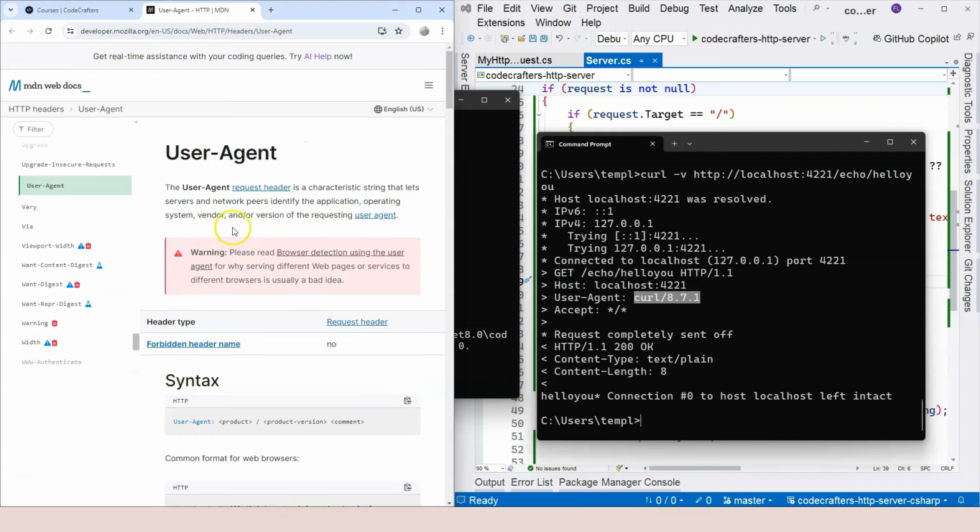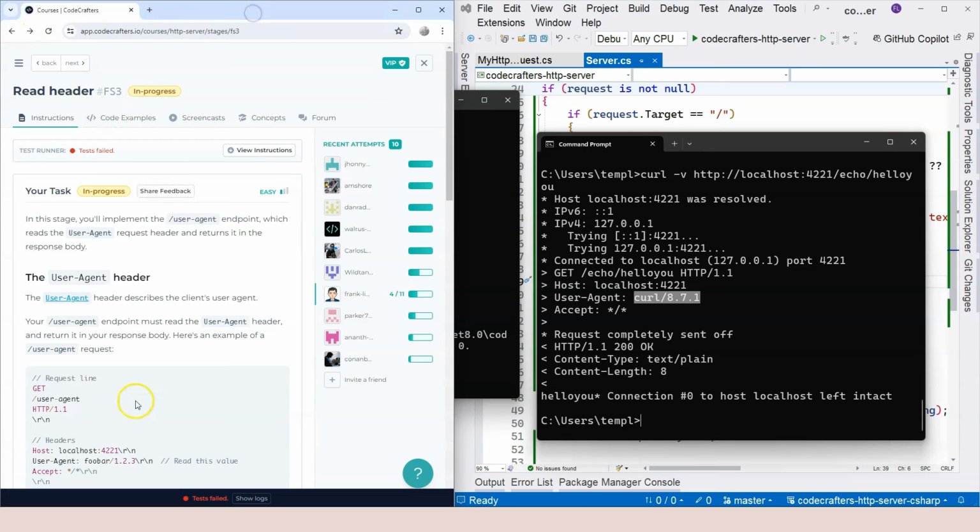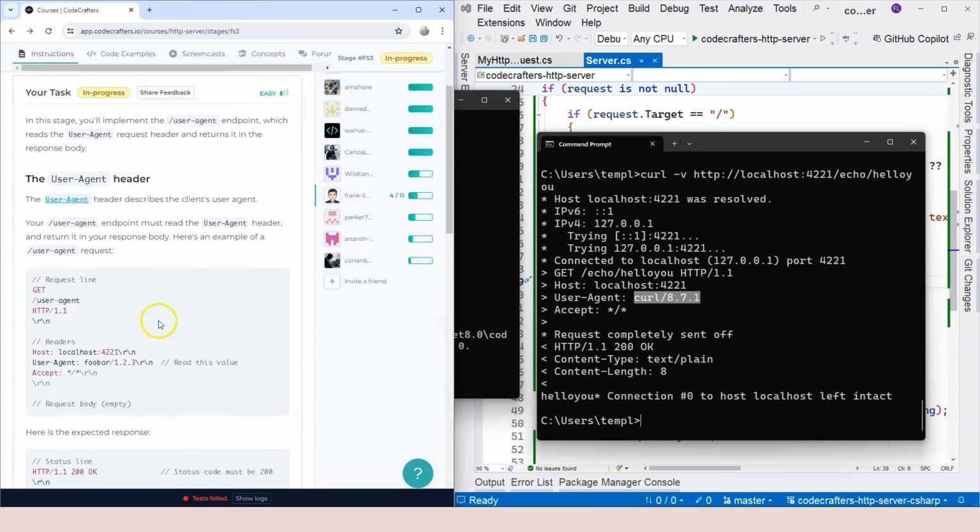And we can know what it is, the user agent. In our case, let's skip this. Your /user-agent endpoint must read the User-Agent header and return it in your response body. Here's an example of the user agent request.